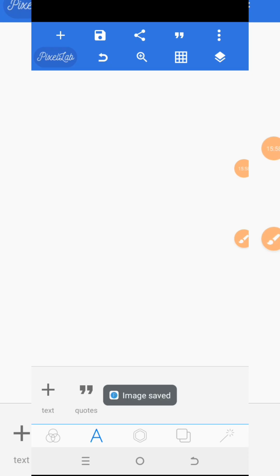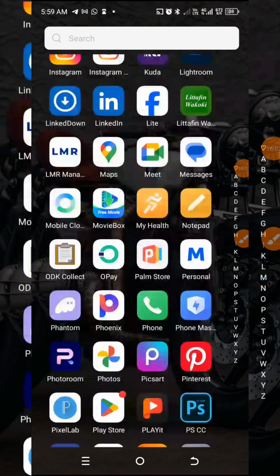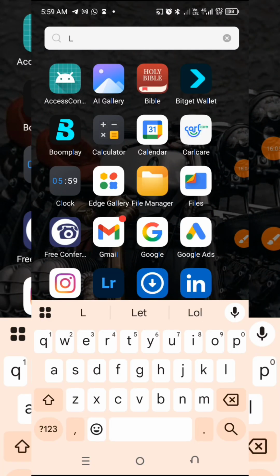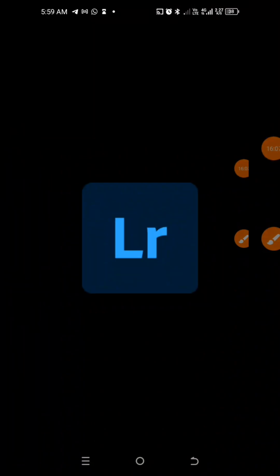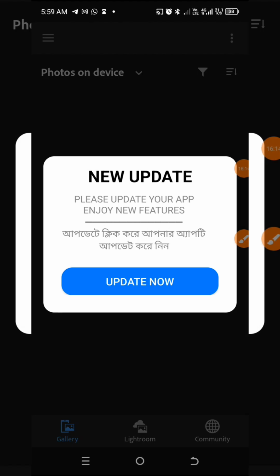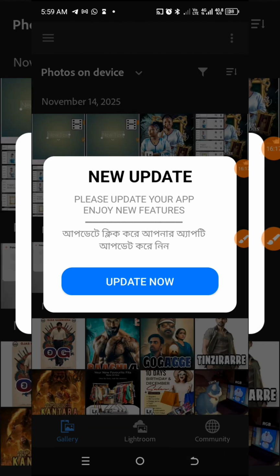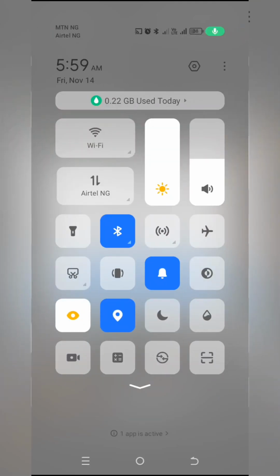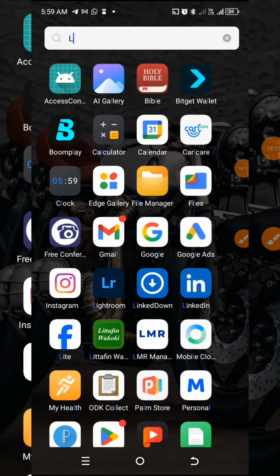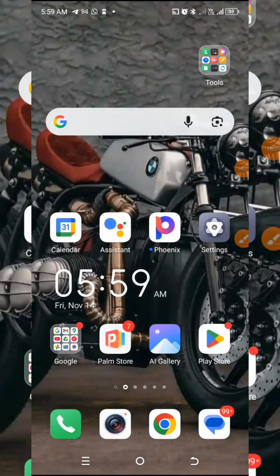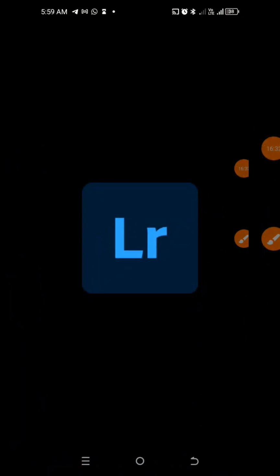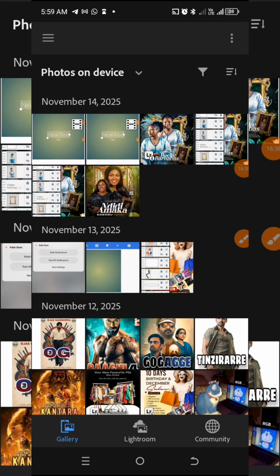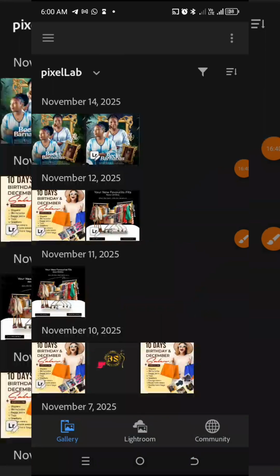For those of you who don't know how to use Lightroom, let me show you exactly how I did mine. Although there is no formula for this, it's just your eye. Sorry, my data is on. So let me just pick it from here. You can see it here.